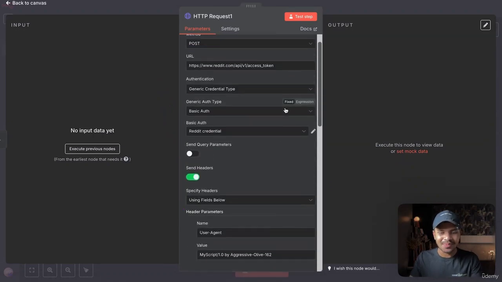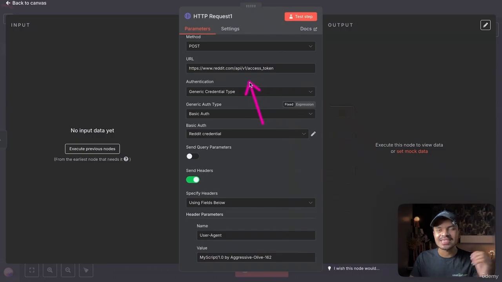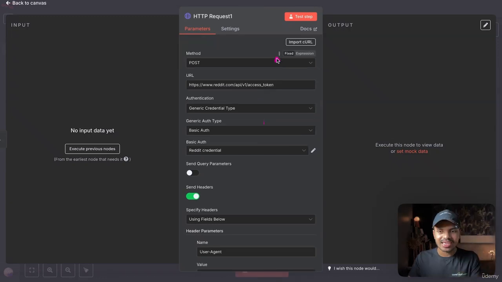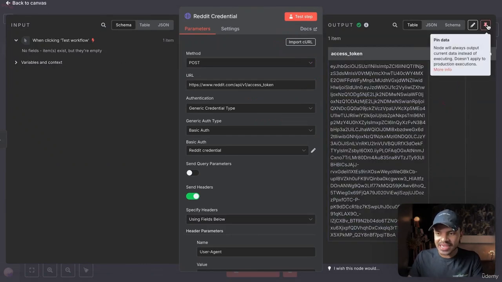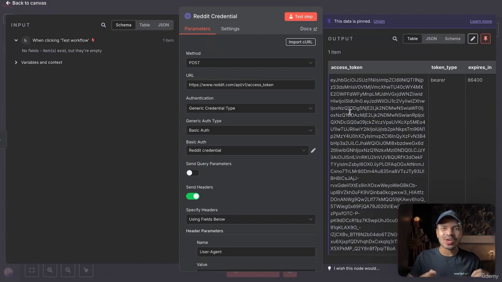Now let's test the step and see if we are able to generate the access token or not. Without this access token, we cannot do anything. That's why we are first generating the access token by adding our username and password of Reddit. Click on test step. So this is our access token. I know it is pretty big, but that's what we wanted. Let's pin this data so that we don't have to generate the access token again and again.